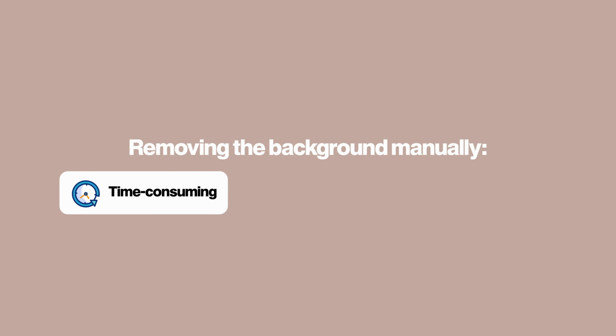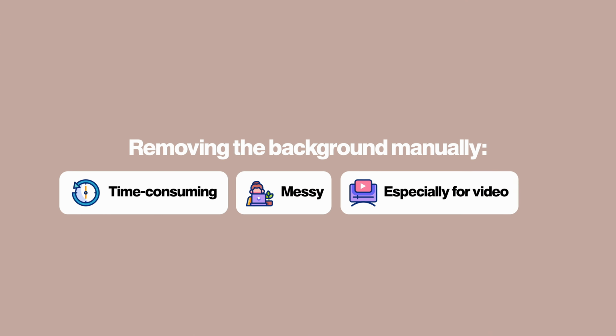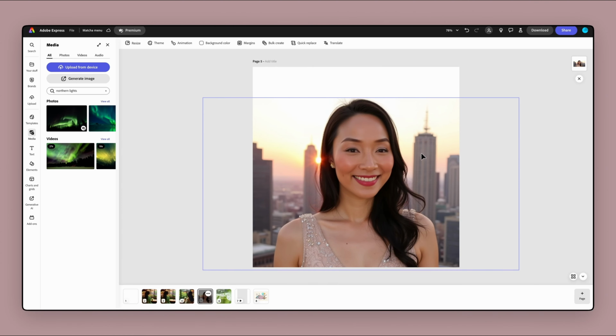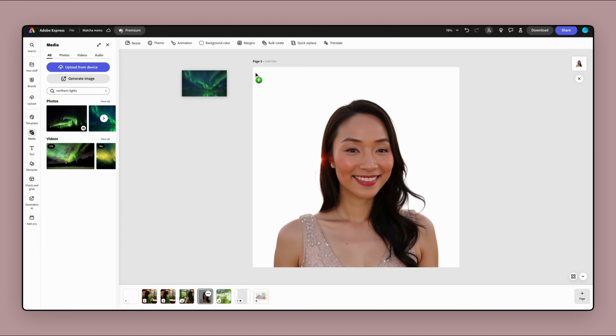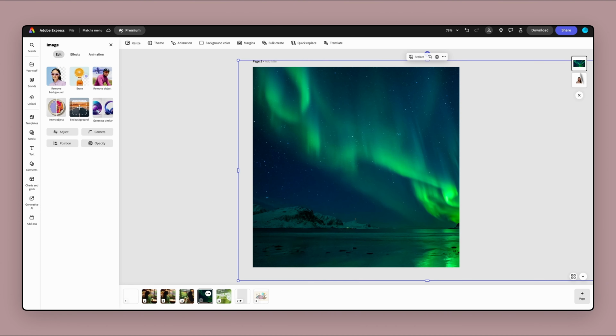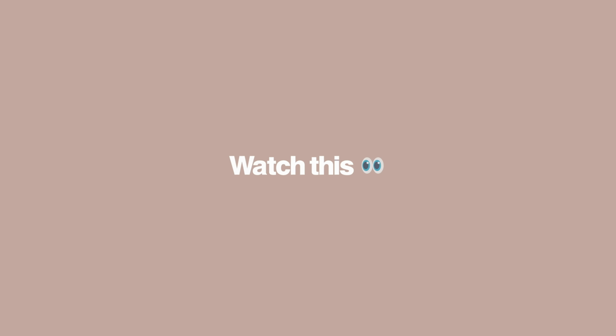Maybe you've got a great shot of yourself or of your product, but the background, it's not so great for what you need. Removing the background manually is time consuming and messy, especially for video. With one click, Adobe Express removes the background for both images and videos, giving you a clean, accurate, and ready for anything visual. Take your photo or video, select Remove Background, and pop yourself onto something that suits your vibe. Now that you've cut yourself out, watch what happens when we add motion to the design.